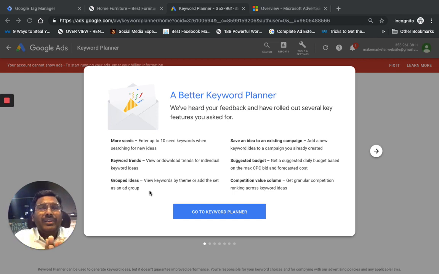So that means you don't even have to separate them and create multiple ad groups and try to restrict them to make them highly relevant ad groups. No, Google is going to give them. So what you can do is directly add these keywords from here as ad groups because they're already grouped. I will take you through all of these things. Now, save an idea to an existing campaign.